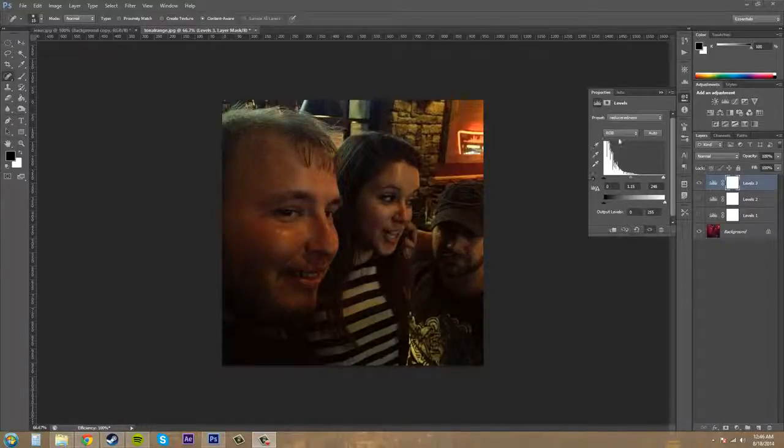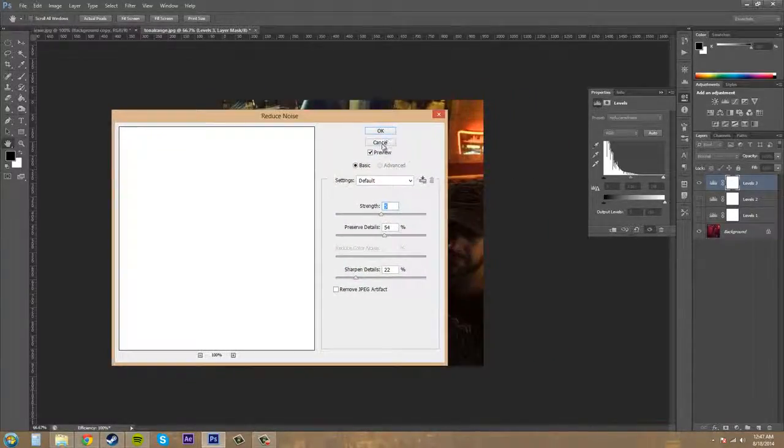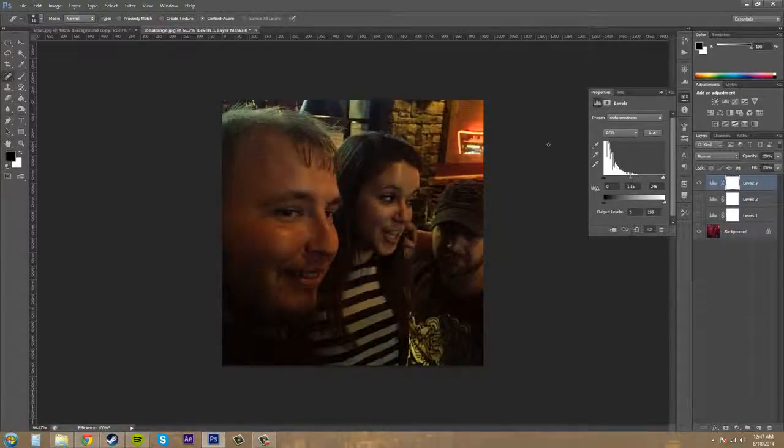You can use the levels to lighten up images. You can use the levels to darken images if they're too bright. And just remember that as you do this, it does increase noise in the image. You can see how there's more noise, and then you can maybe go to your noise reduction filters and try to get rid of some of the noise. But I already covered that in another tutorial, so check out that tutorial if you want to start decreasing noise.